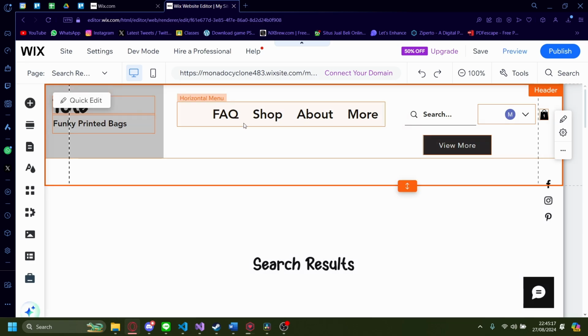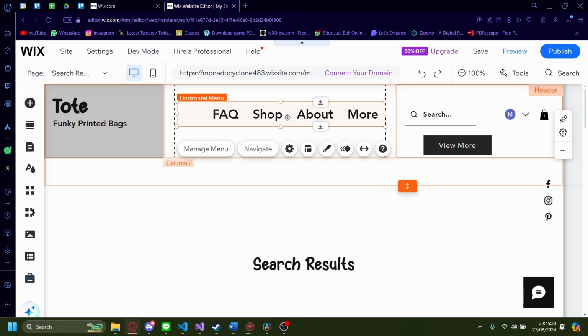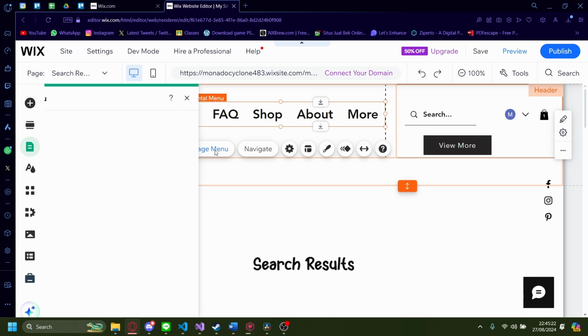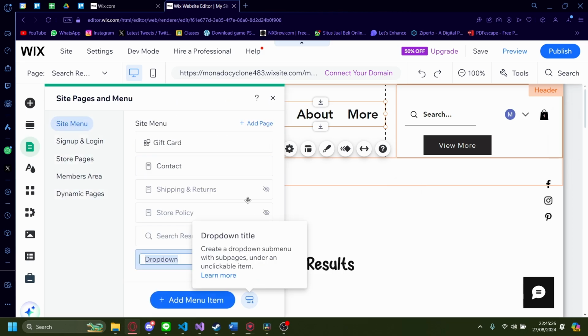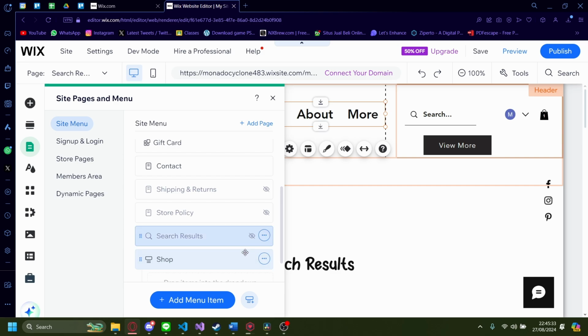Now, if you want to make a submenu, you'll have to go onto here, click this, and then click on manage menu. On manage menu, click on this drop down title. And then name this, for example, shop or something like that. Shop. Click on done. And now you have a new submenu like this.